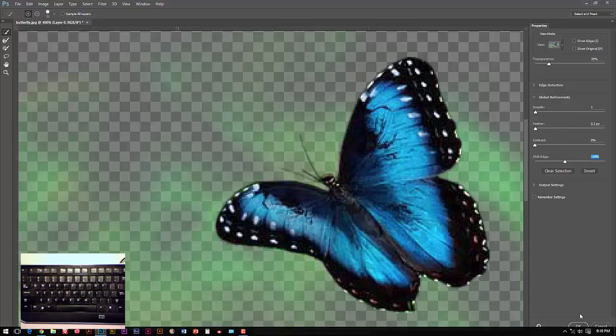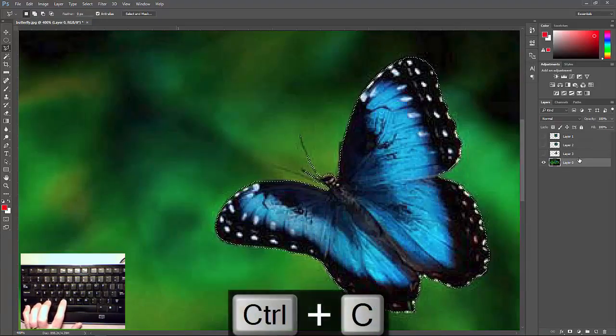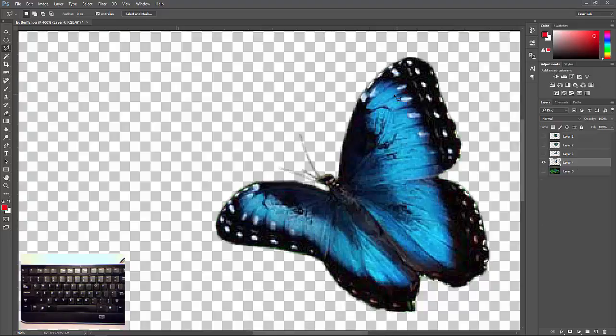Once I'm happy with my selection, I simply click OK. And then, as long as I'm on my background layer, I'm going to do Control C, Control V, and I've created a new layer. Now let's look at that one, and that is actually a very nice selection of that butterfly.